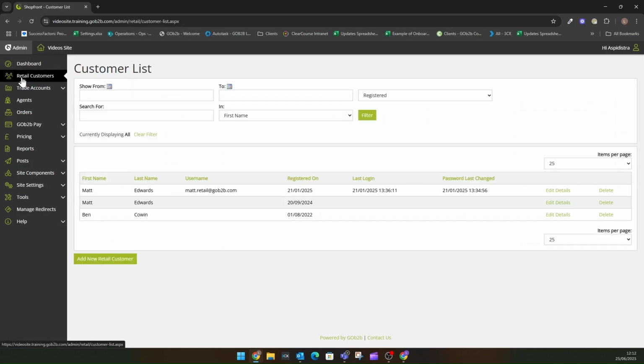Next is Retail Customers. If this feature is enabled on your site, retail customer orders will populate here. You can edit customer details or add new retail customers as needed.